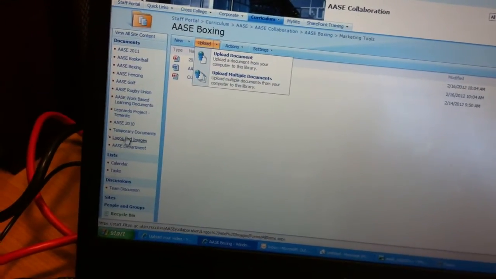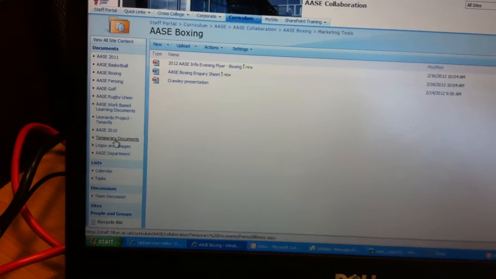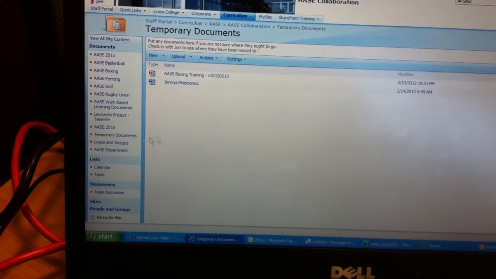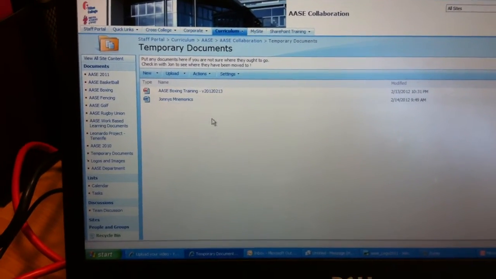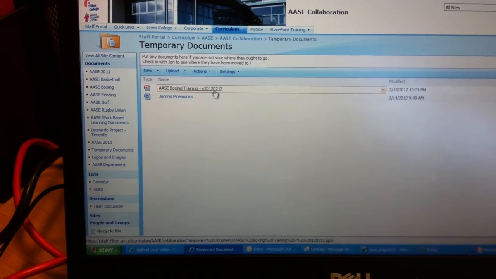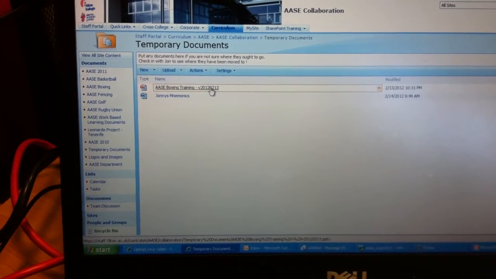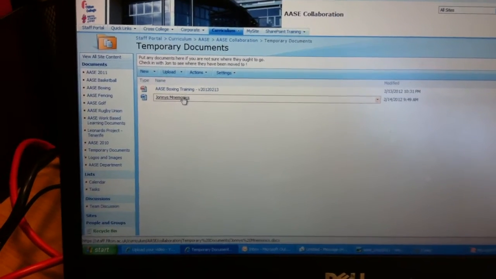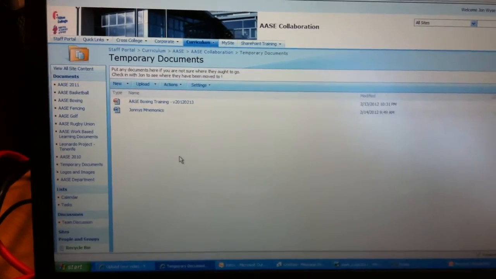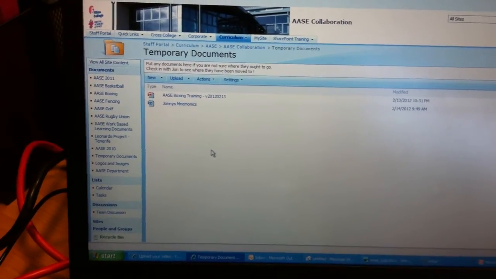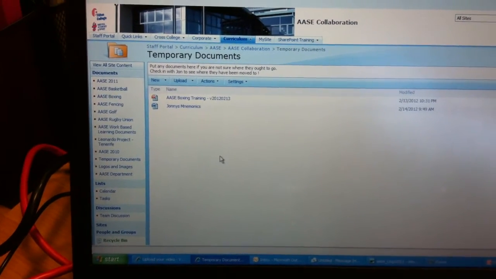If in doubt and you're not really sure where something ought to go, click on temporary documents, and then that's where you can upload. So in actual fact, here is the ACE training PowerPoint that we used on Monday, and also a list of the mnemonics that we covered in the inaugural session on Monday. So that, in brief, is how you use the SharePoint site.